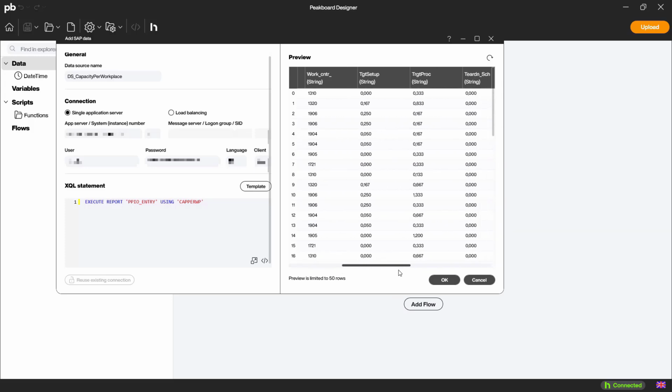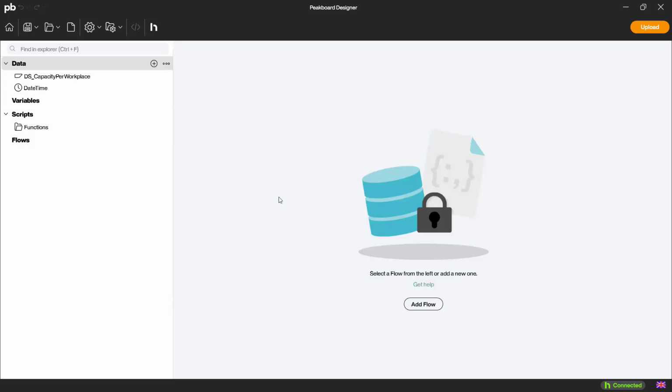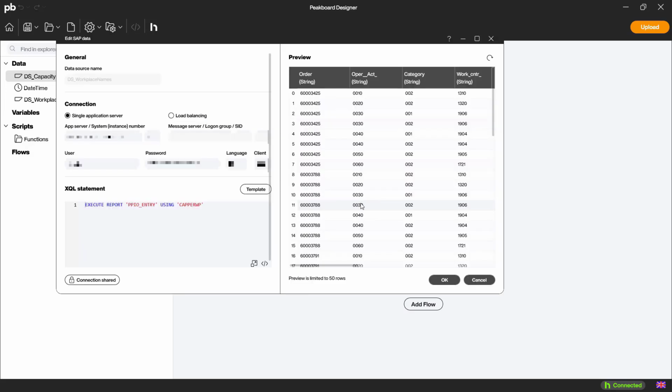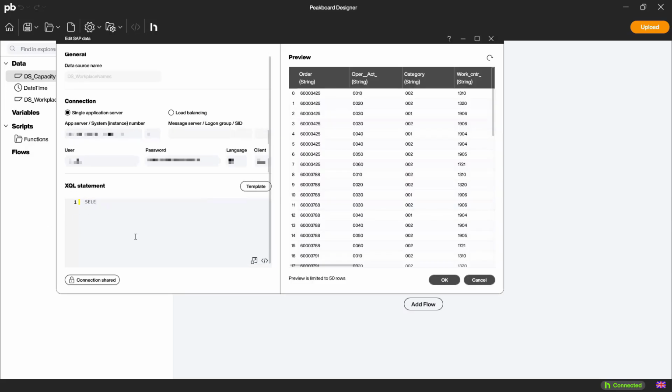In the next step, we duplicate the created data source and create a new SAP data source named Workplace Names. Here, we only need to adjust the SQL statement to select all columns from the CRHD_V1, filter by the language English, and select plant 1000 to show all workplaces in this plant. After reloading the data source, the corresponding data will be displayed.